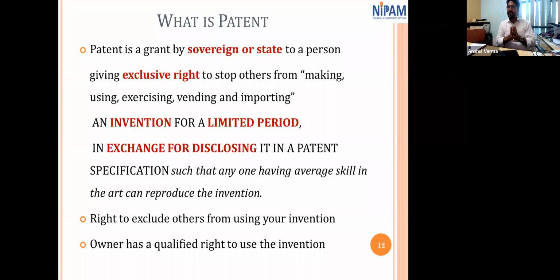Though it is written that any ordinary person can reproduce it, it does not mean that every ordinary person can reproduce it and use it for themselves. No, because a patent has been granted, so they are the only authorized user. So that is what a patent is granted for.